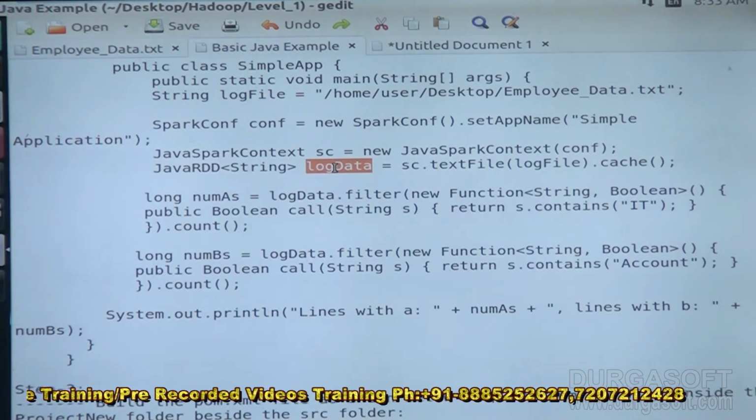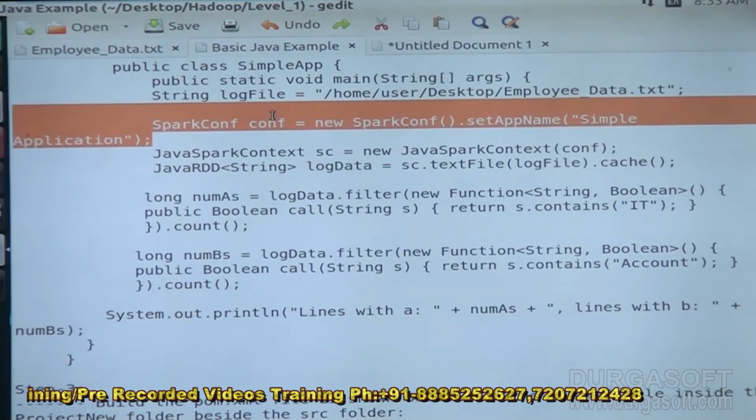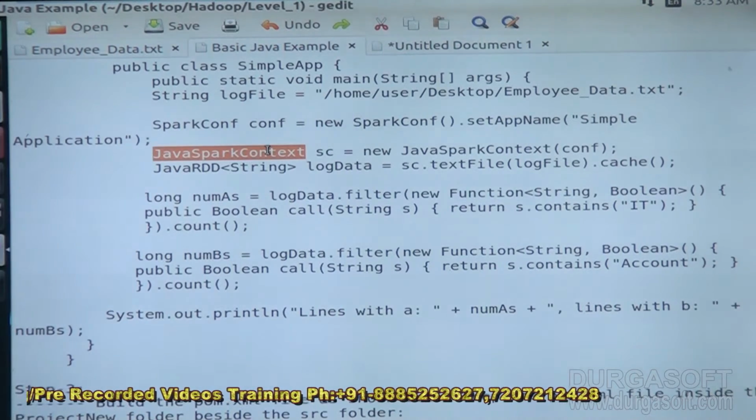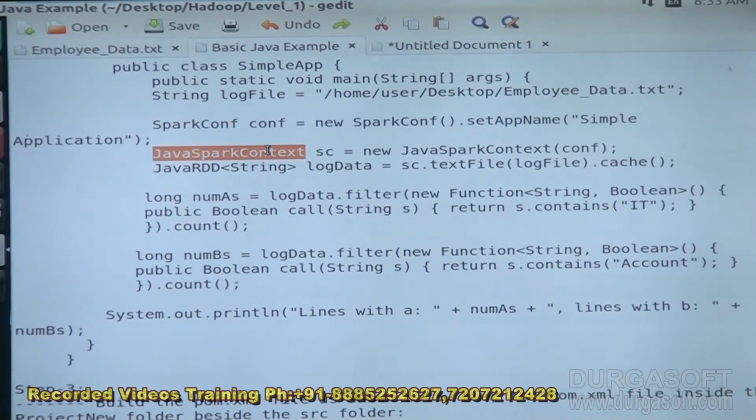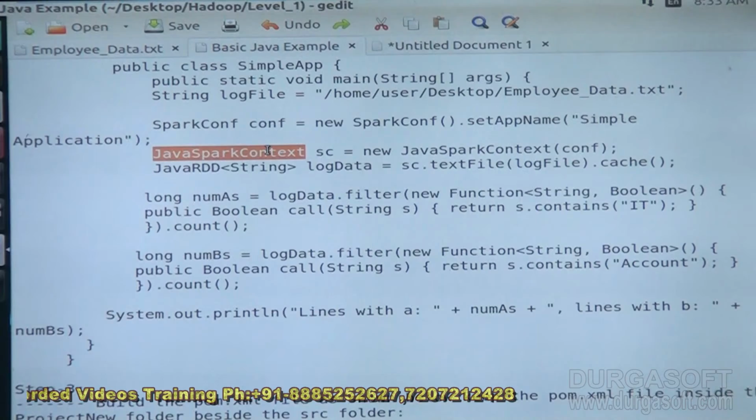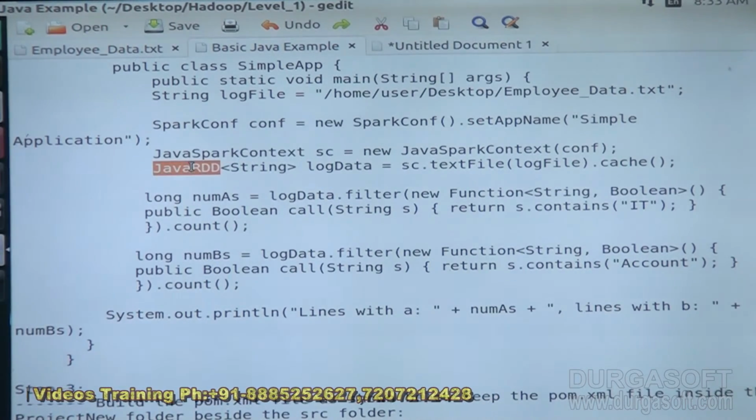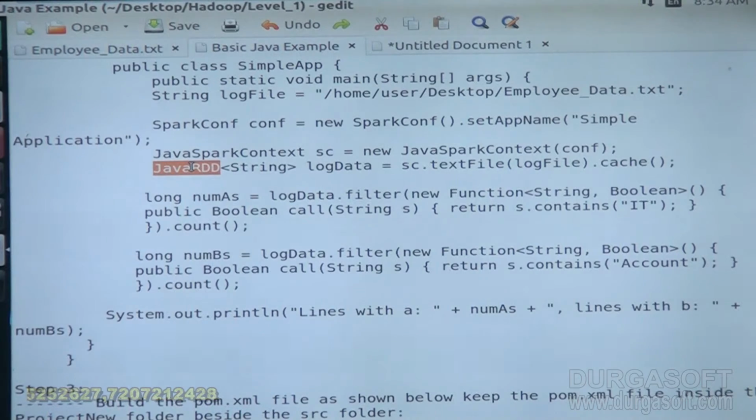We just have to create a configuration object and create a Java Spark context. We don't have the Java Spark context by default, we have to create it, we have to instantiate it, and then load our data into our Java RDD. Once your actual textual data is available in the Java RDD, you can distribute this Java RDD among the cluster, and then you can directly execute your Java programs. In Java, you can implement your own logic also.